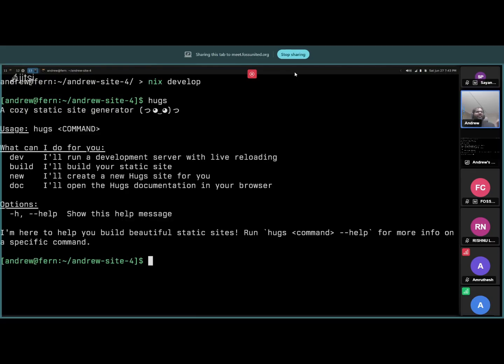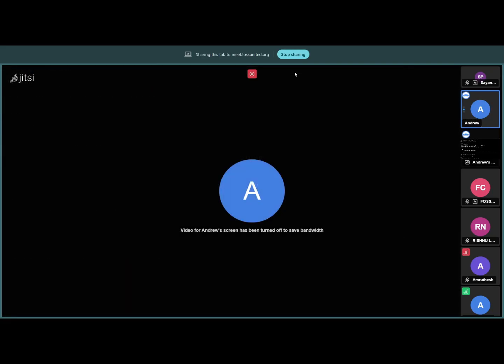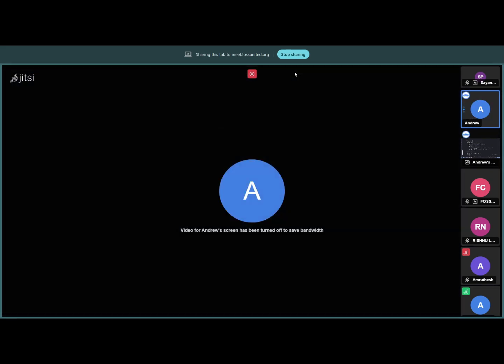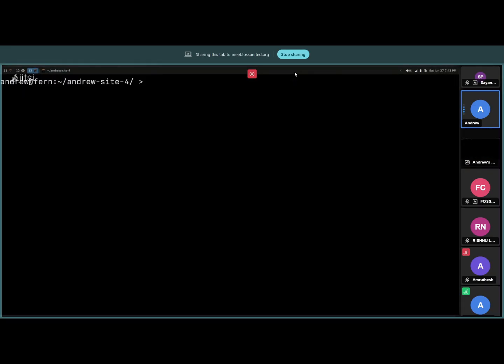So in my derivation, I can actually show you the Nix. Here I have said that I need a dev shell, and in the dev shell I need Hugs. So I get a shell with Hugs, and if I go into that, it'll work. This is actually how even Nixpkgs is built. I am a contributor to Nixpkgs.